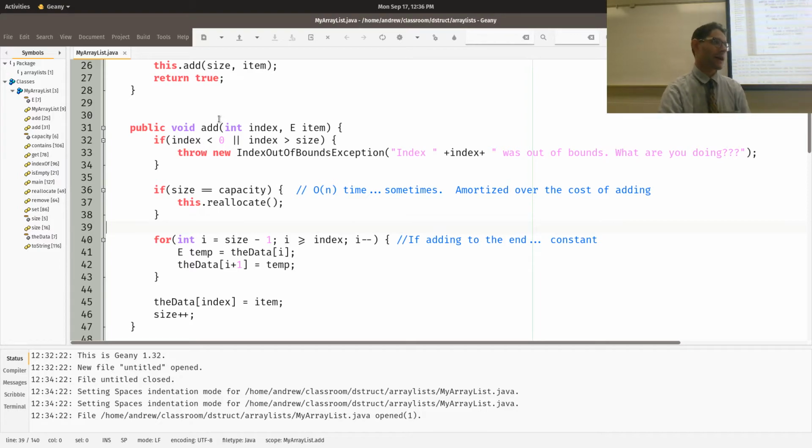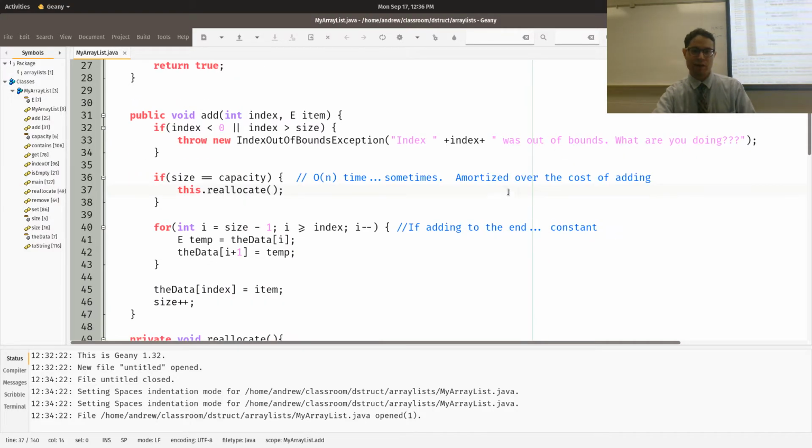If you're adding it to the end, that can be a constant time operation because you're not necessarily going to shift anything. But it could also be an O of n operation if the size is equal to the capacity, in which case we would have to reallocate. We'd have to reallocate in the worst case if we're adding a single item. However, we kind of just ignore that if we're adding a whole lot of items, which is the idea with amortization, but that goes above and beyond what I need you to know.